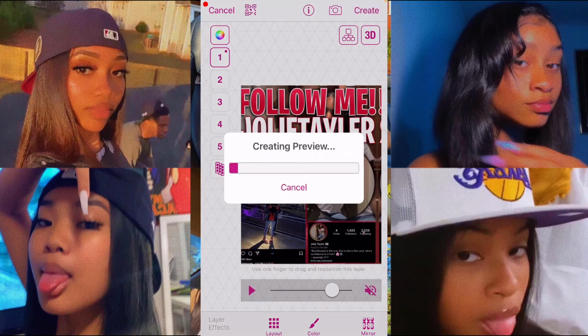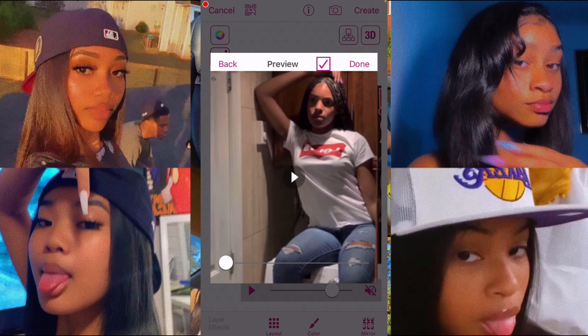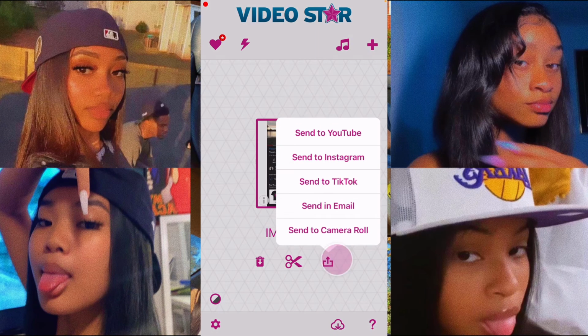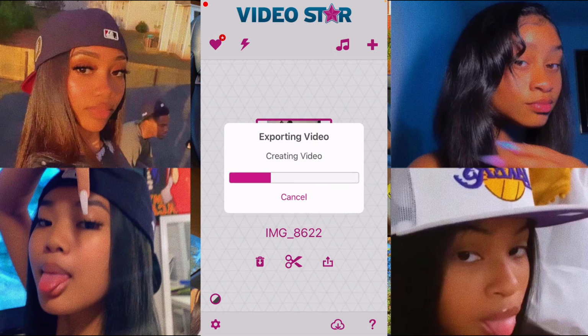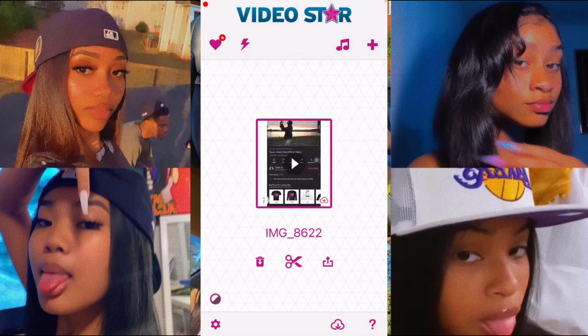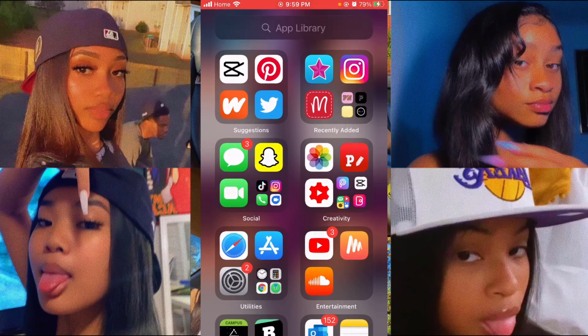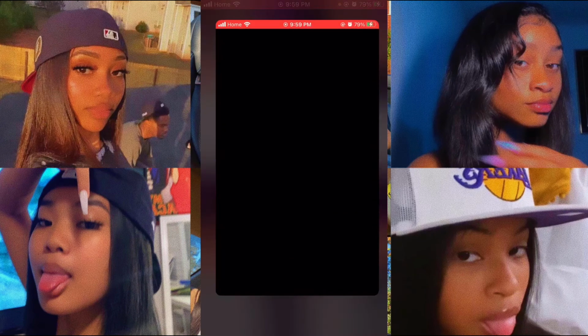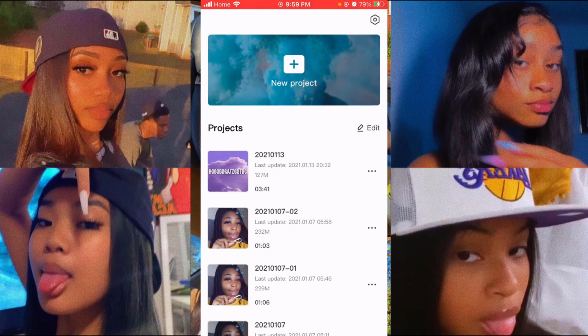Yeah, so that's basically how you make a whole outro on Video Star. There are a couple other things that I usually do, so I'm gonna just save it. And then like I said before, we need Video Star and CapCut. So if you don't have CapCut, you need to go download that if you want the extra little oomph to your outro.